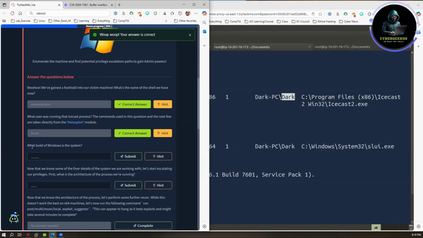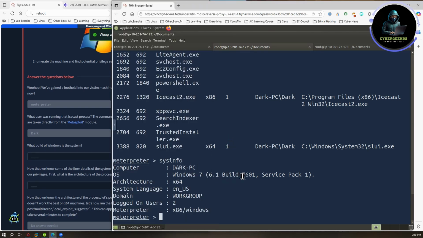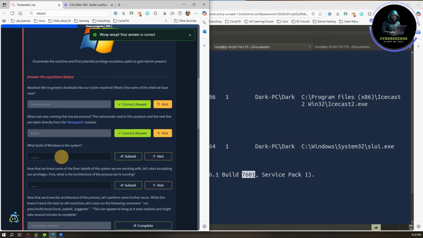So next is what build of Windows is the system. We can get that information here. That is 7601.